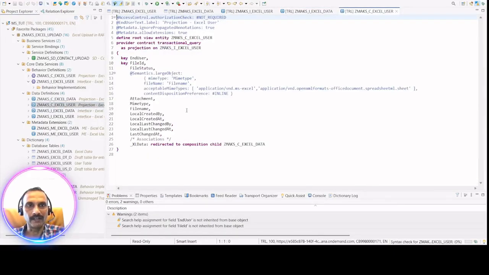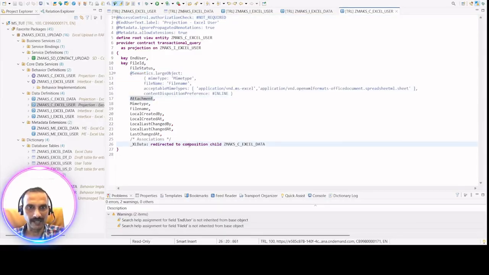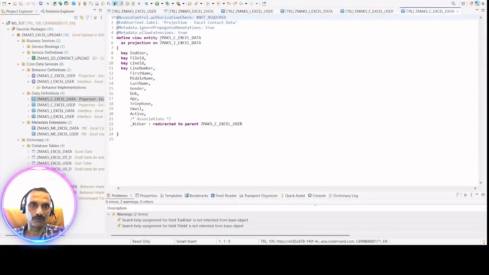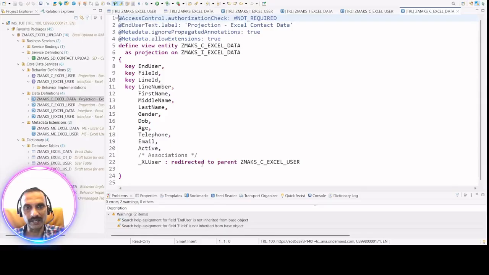On top of it, again, a projection view that we have to create, and this projection view will have our large object as an attachment redirected to composition child data. Similarly, the projection view for our Excel data will be redirected to parent. Same thing that we had earlier, guys. There is no change here except for the field names.